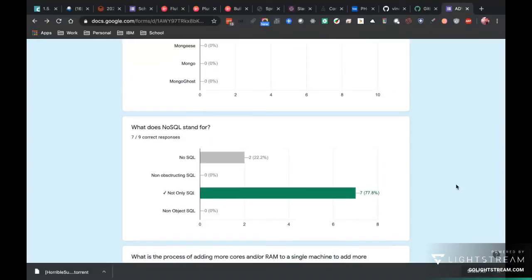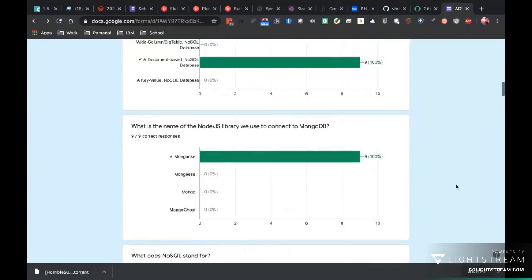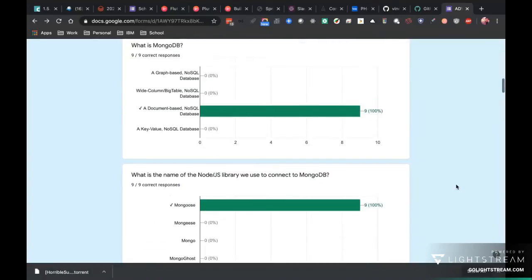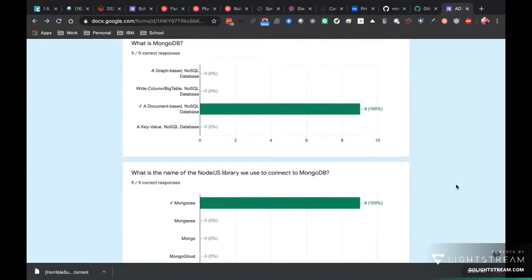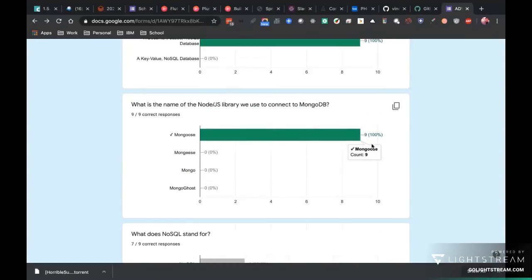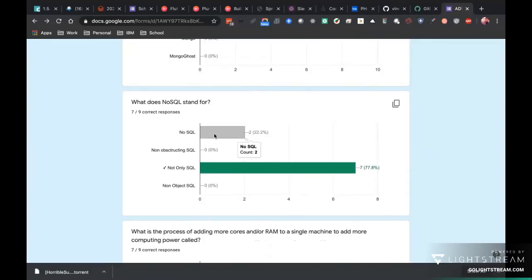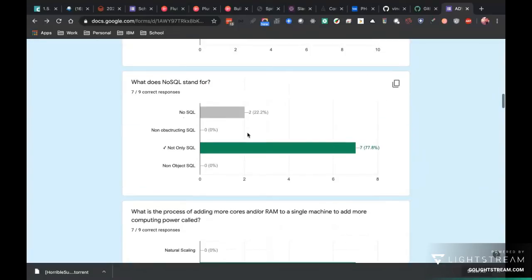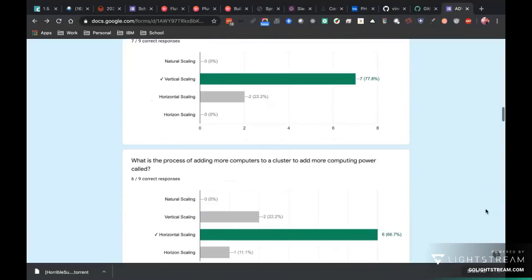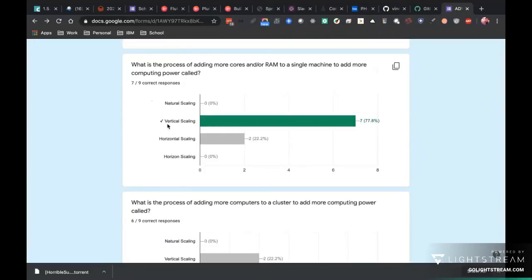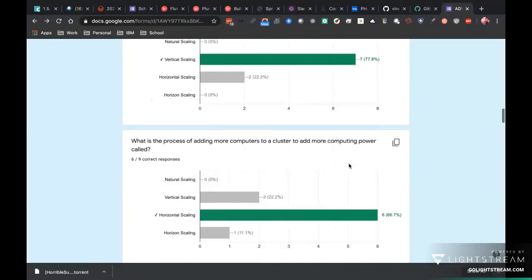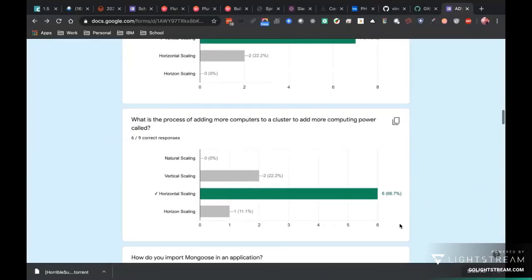Tingnan natin analytics. Ay, galing. Marunong kayo mag-Google. Mongoose, perfect. May nagsagot ng NoSQL na wala talagang SQL. I think inulit-ulit ko to nung first class natin. Not only SQL yung meaning niya. Okay. Vertical scaling, perfect. Okay, may nagsagot ng horizontal scaling. May na-confuse ng konti. That's fine.